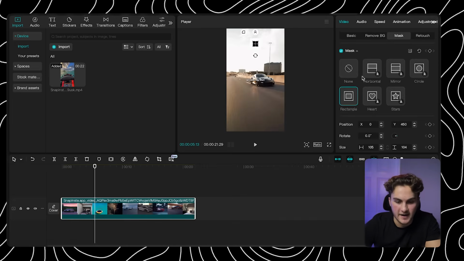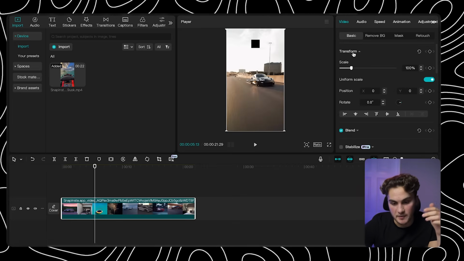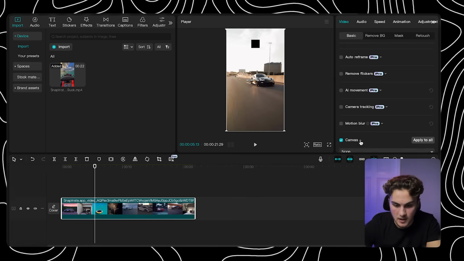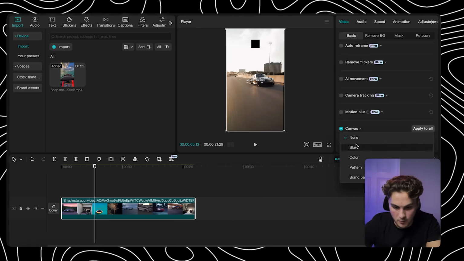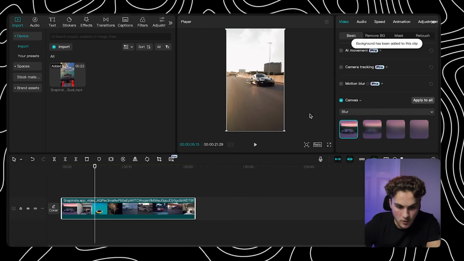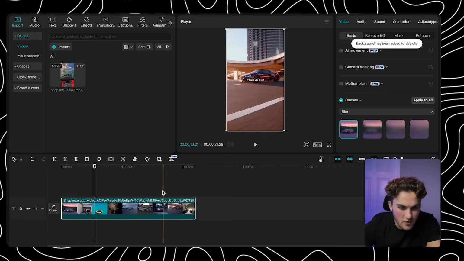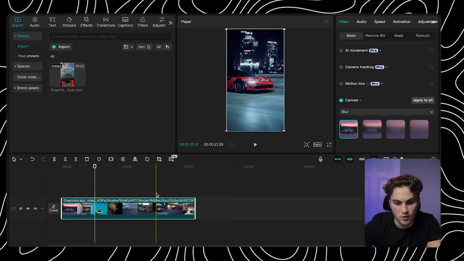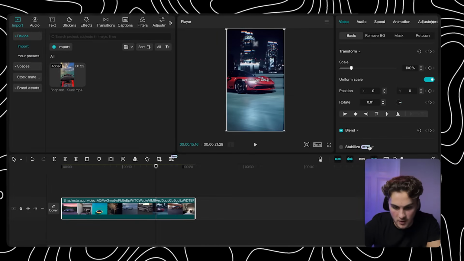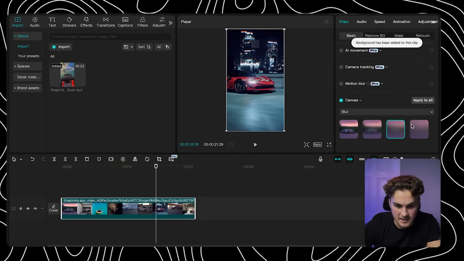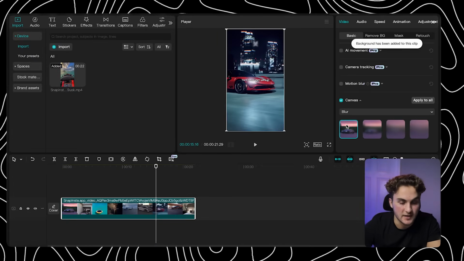However, if we don't want that because that doesn't really look the best, I'm then going to come over to basic. I'm going to scroll down to the bottom, press canvas, and go blur, and I can choose whatever blur I want. So if I want this one, for example, you can still kind of tell it's the logo, but to be honest, that's probably good enough. Or if I wanted even more blur than that, I can simply select the level of blur that I want, but I think this one works for now.